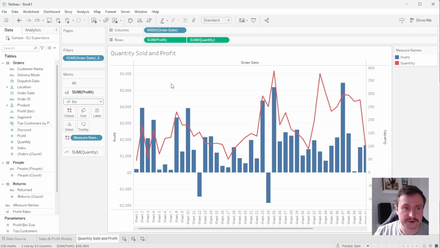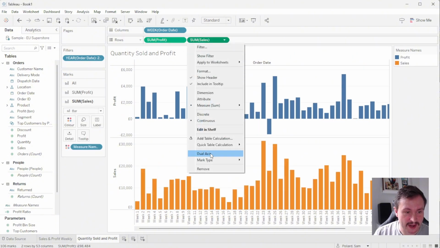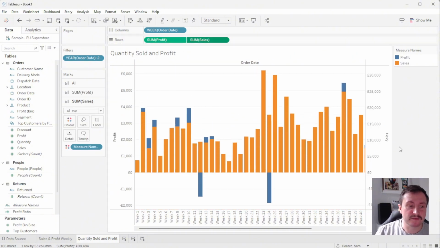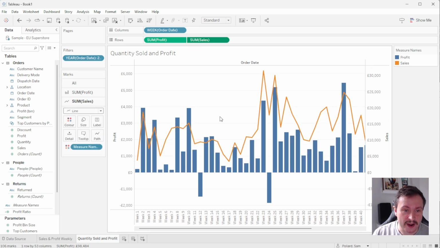If you are working with comparable figures, so if I take out my quantity and bring in my sales, for instance, and I dual axis this, you can see at the moment we have a rather interesting graph here. If I change my sales to a line, we can see that because of the setup we've currently got, over in week 37 we have a profit bar that is higher than our sales line, which is suggesting that we're actually making more profit than we are sales. And that can get quite confusing, especially if you're showing this to someone who isn't familiar with dual axis charts or isn't confident reading data.